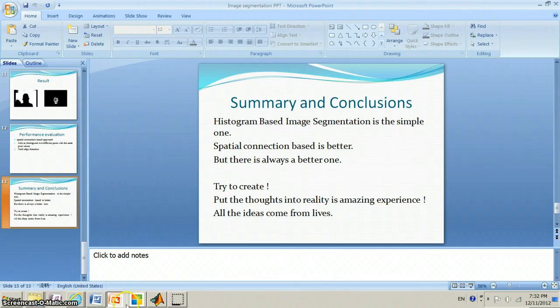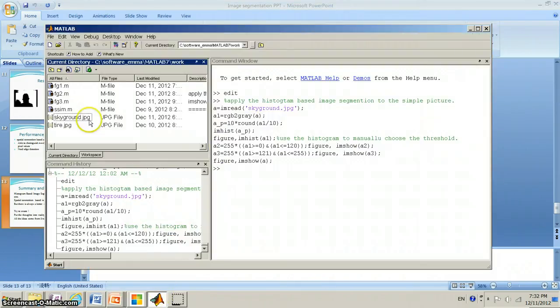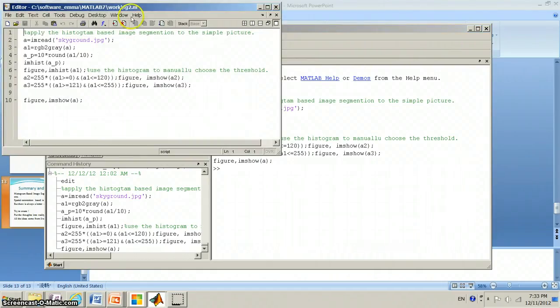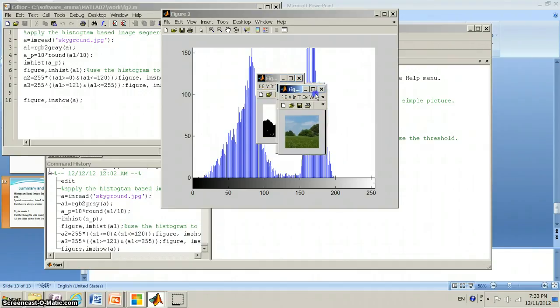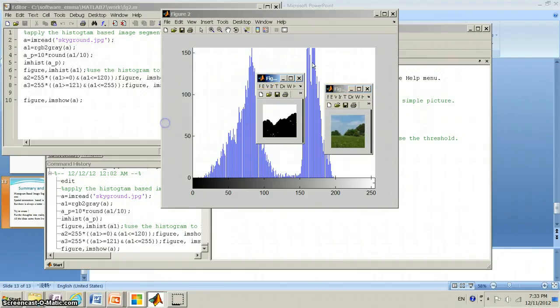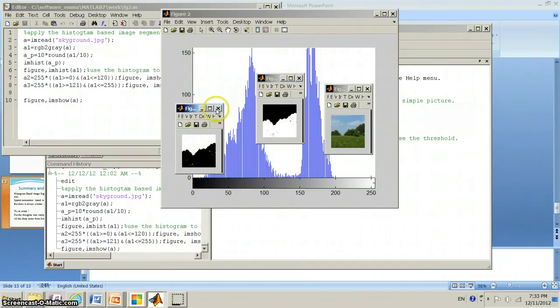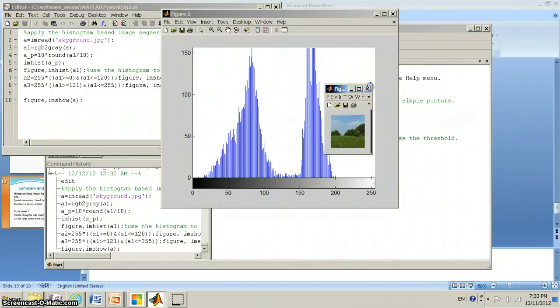And this is the MATLAB code. First, we apply the histogram-based image segmentation to the simple picture. See, we successfully partition them.